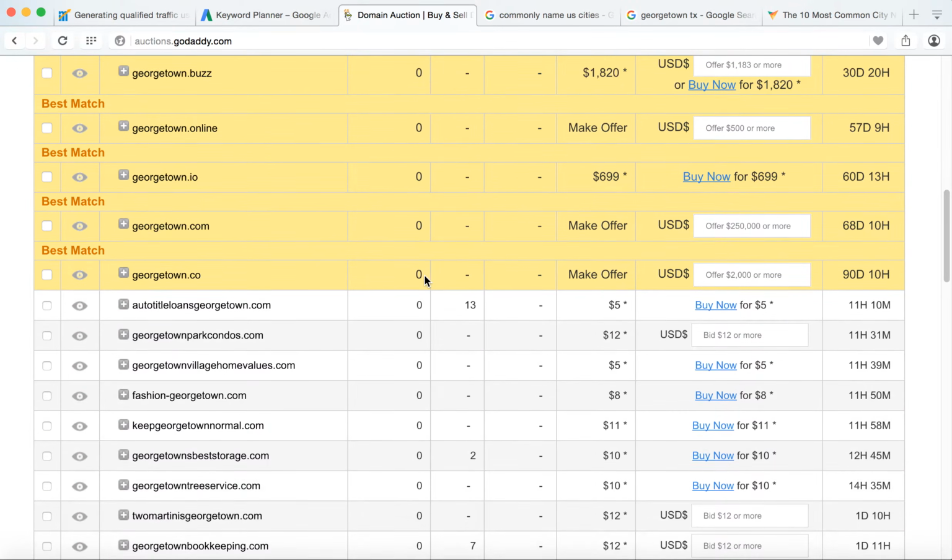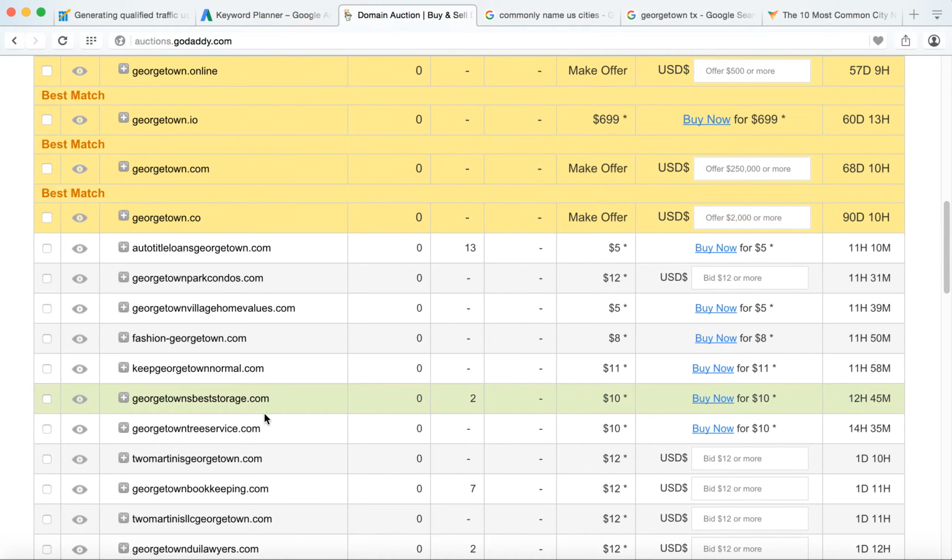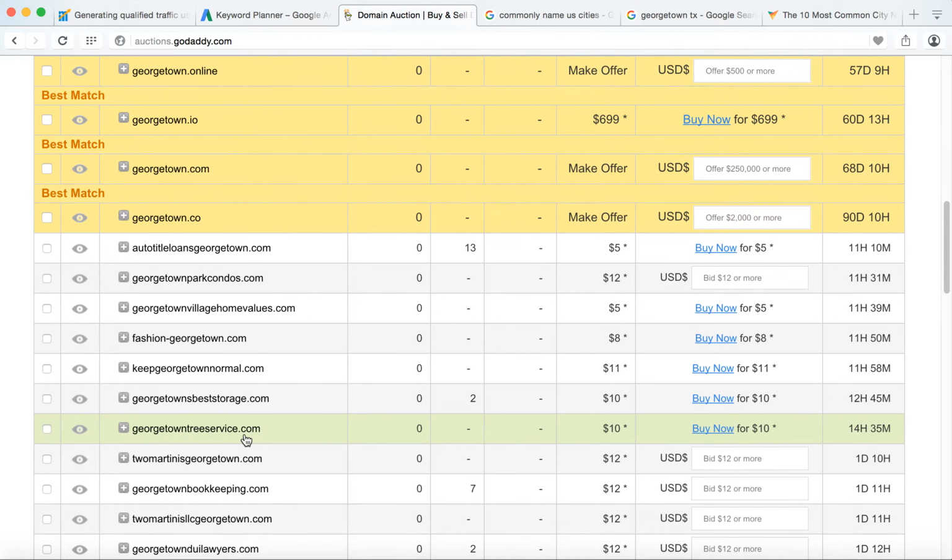And you can go through these. For this example, I knew that Georgetown tree service is available. It can actually be purchased. Matter of fact, you have 14 hours left until this $10 drops to $8. What buy now means is you can go in and create an account. I can buy this right now, and it will be placed into my account probably within 7 days should the previous owner not renew it. If the previous owner renewed it, you get all your money back.